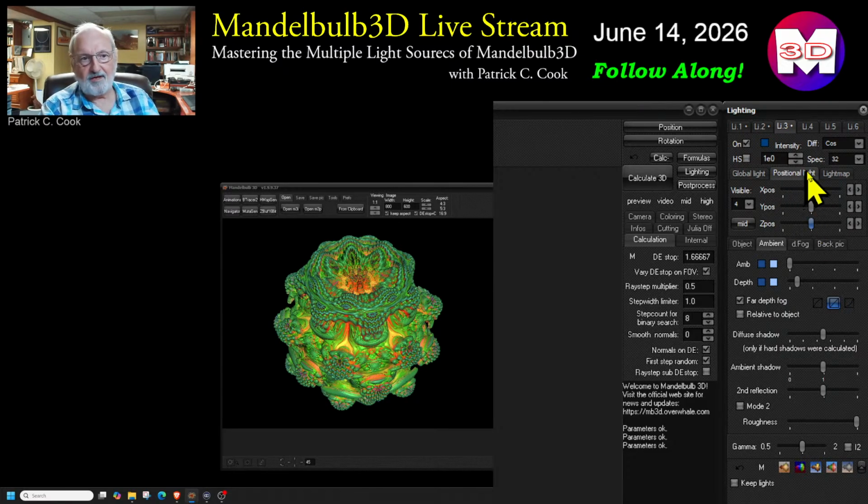There's my positional light. Now I need to find that blue guy. All right, here's my disk. I'm going to use the mid, and I'm going to click it right there on the fractal. So now I actually have a highlight situation. So I've got one global light, one positional light deep inside the fractal, and another positional light that's outside of the fractal.